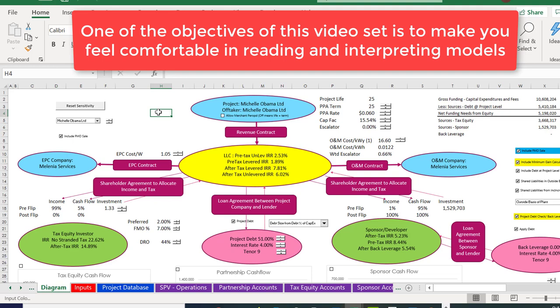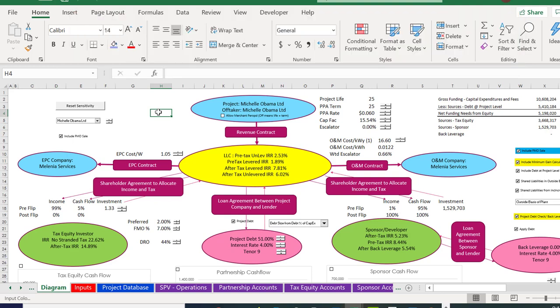And really, an objective of this video is to get you comfortable enough. This is only an annual model, but you can hopefully really learn how to do things. Now, here's what I want to show you a little bit.